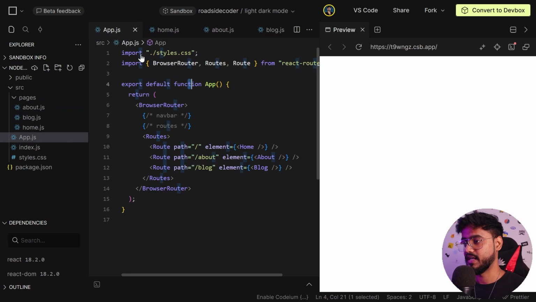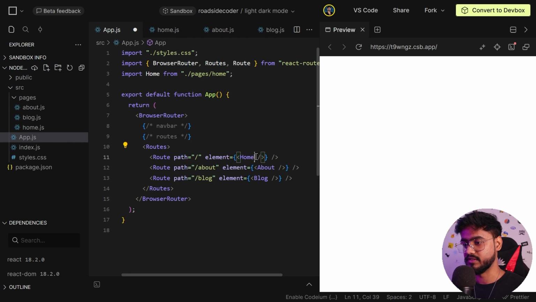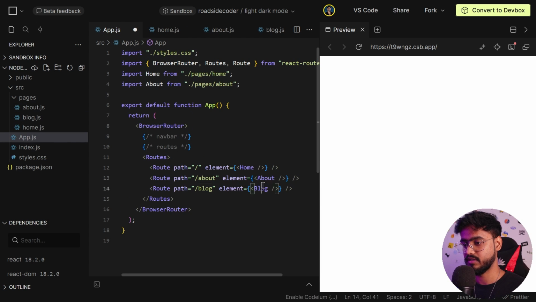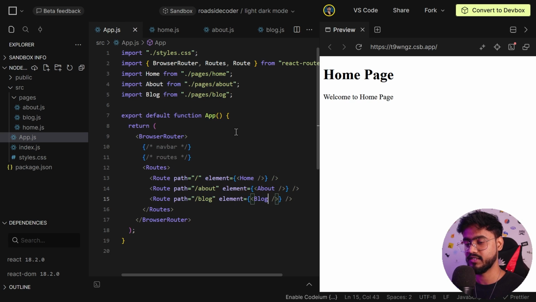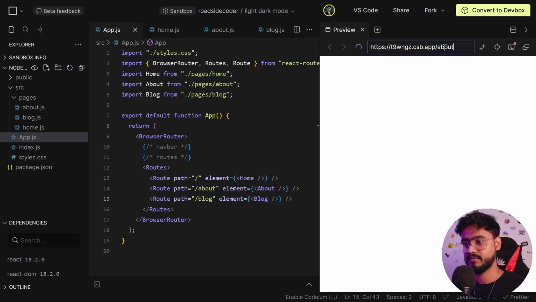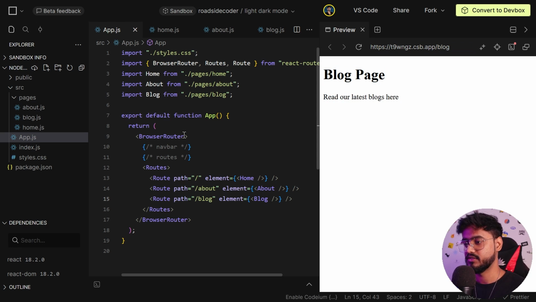And inside of our app.js, let's import all of these. So home, about, and blog page. Let's save this. Okay, we can see our home page. If we go to /about, we can see our about. What about the blog page? /blog. Great. We can see all of our pages over here.